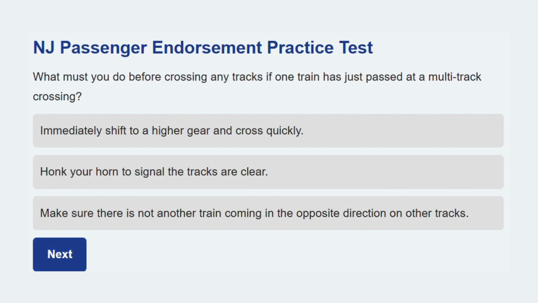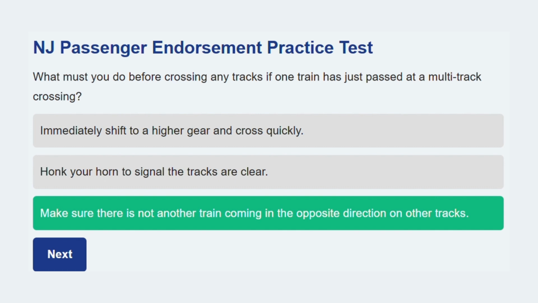What must you do before crossing any tracks if one train has just passed at a multi-track crossing? Make sure there is not another train coming in the opposite direction on other tracks. The first train may obscure your view of a second train. You must wait until you have a clear view in both directions before proceeding.